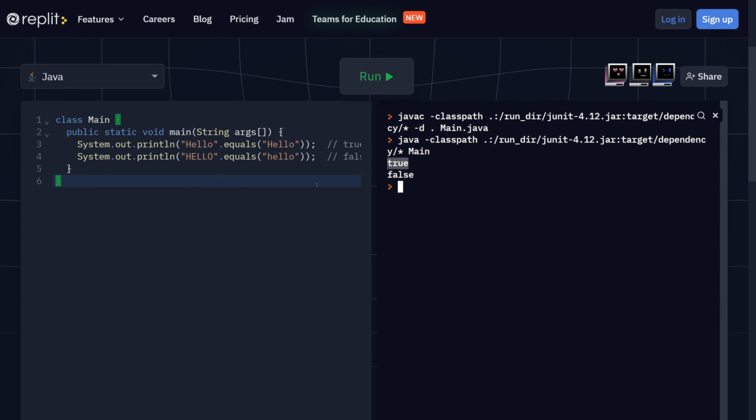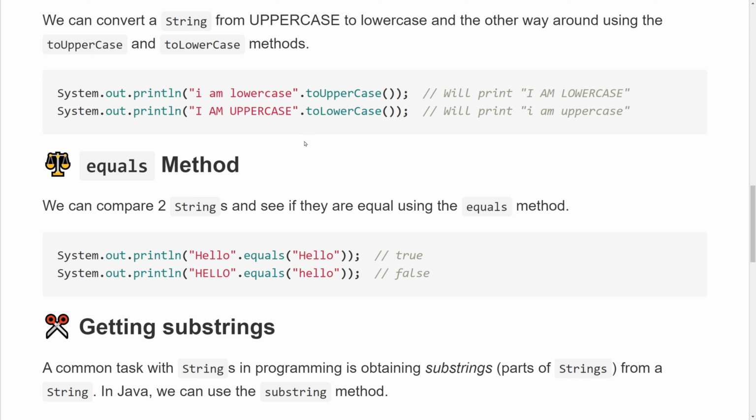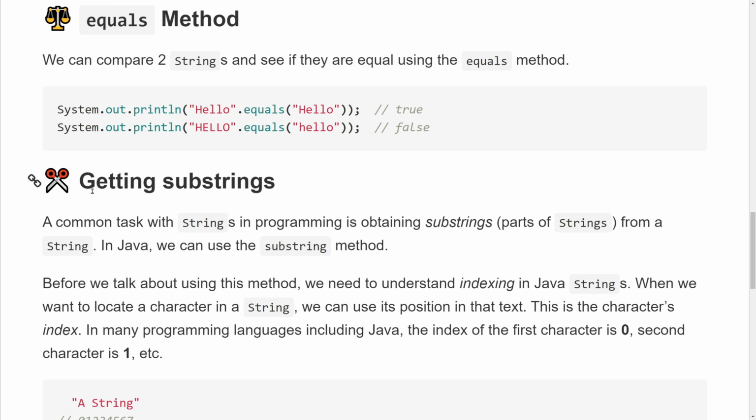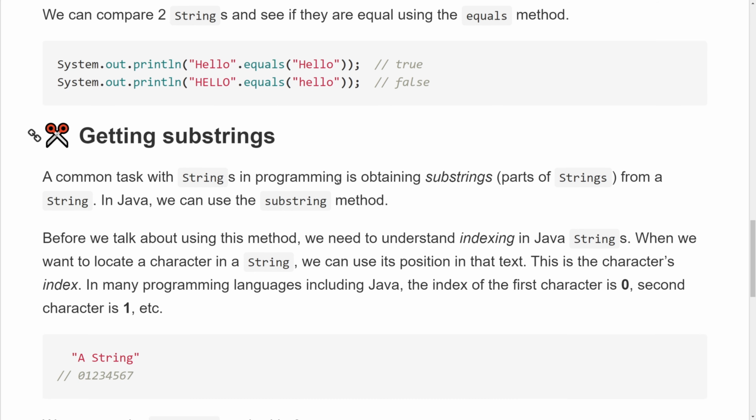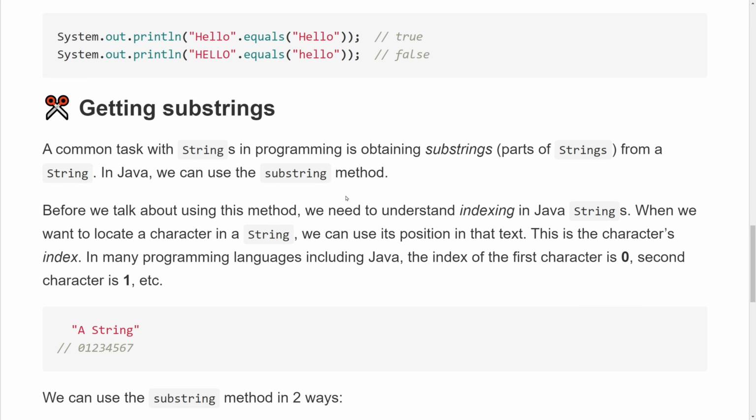We can see true and false, exactly how we predicted. The last thing we're going to cover today is getting substrings from a string, which is a really common task in programming. And it's basically getting parts of a string, so shorter strings from a longer string. And in Java, we can use the substring method.